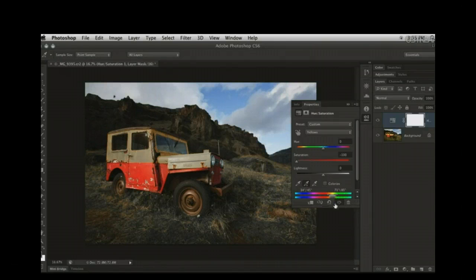Now sometimes it's not able to isolate things precisely because it thinks of the green grass as dark yellow. Well, the top of this Jeep was bright yellow. And so they're the same basic hue or basic color, and so it won't be able to separate those two. But that's okay. We can paint with black on the mask afterwards very easily over that part of the Jeep to prevent it from changing.